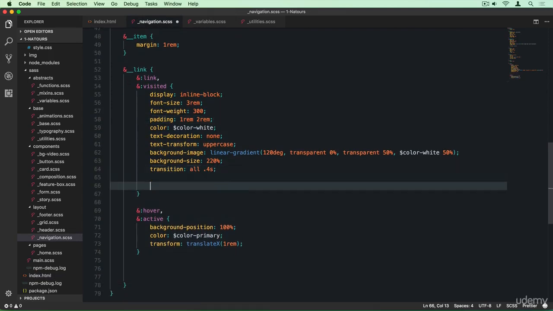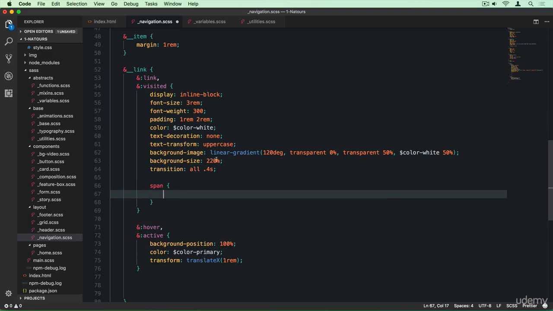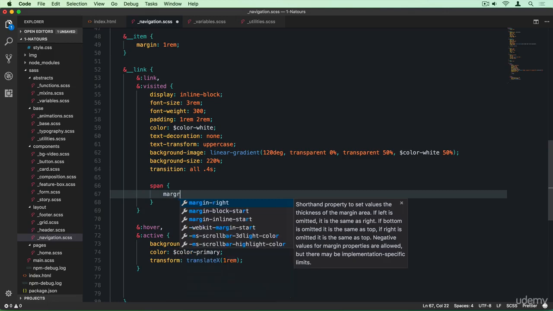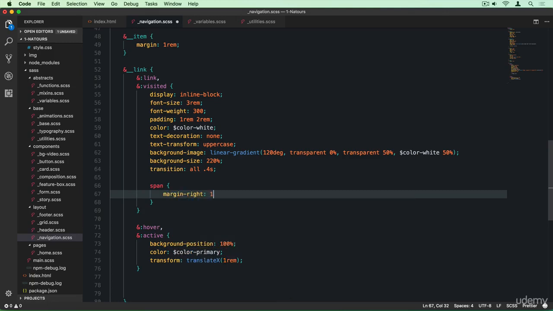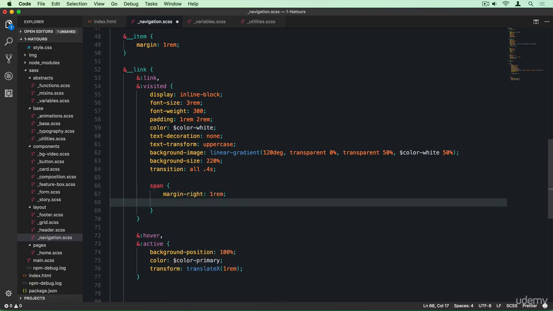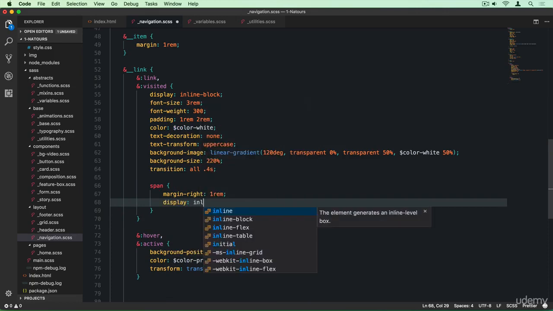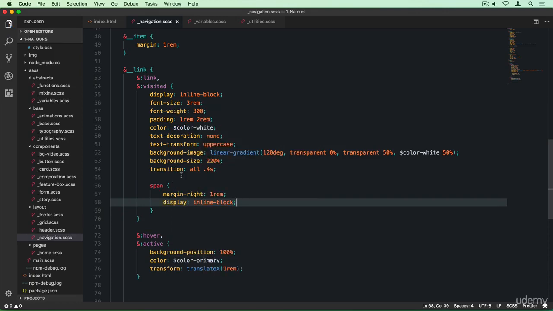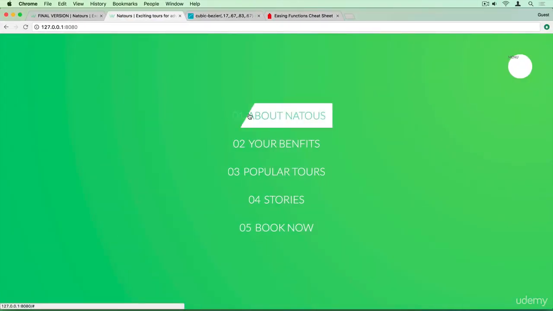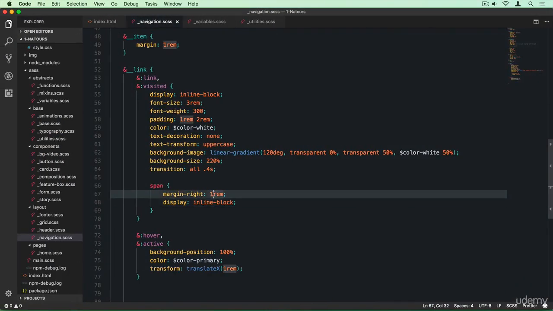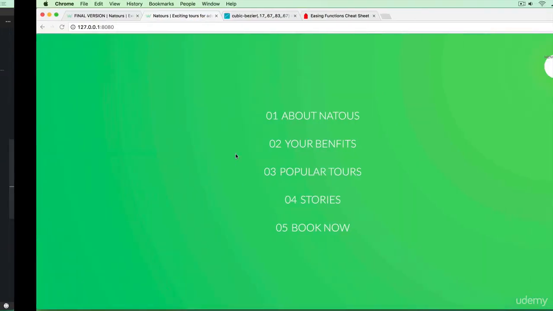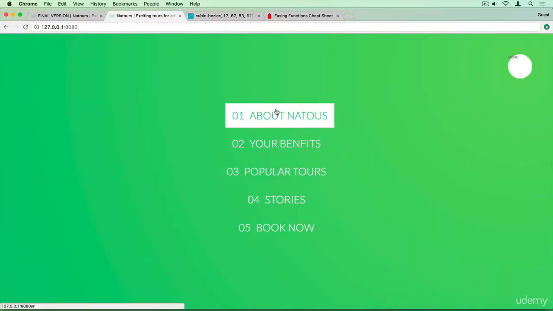And so in here, all we have to do is to say span, because it's inside of these link elements here, right? And so margin right 1 rem and display inline block. So that should do it. And yep, here we go. You can even make it a bit more, like 1.5. Yeah, that looks really good.